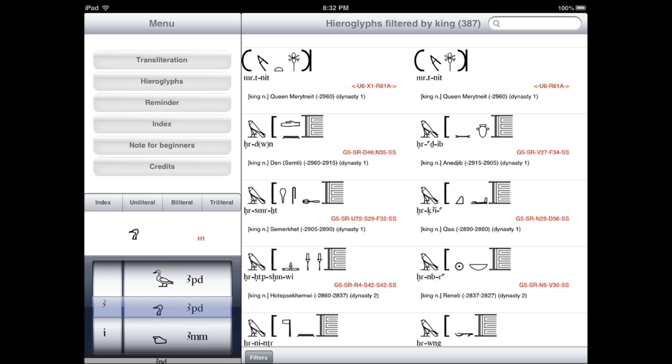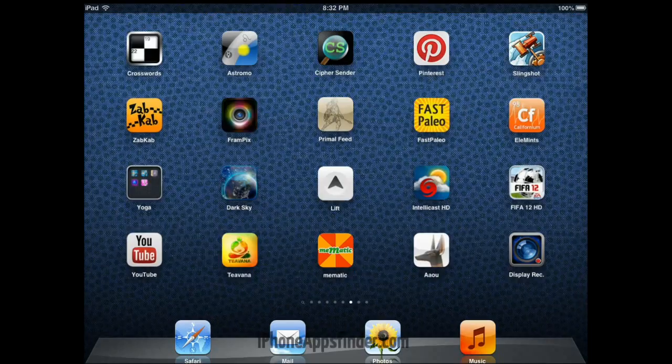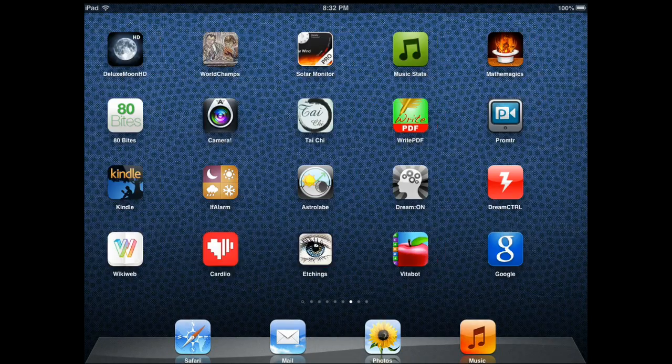But you can see if someone is researching Egypt, not having to carry a book or two, those heavy books, to look up a symbol. I mean, that's really helpful. And there's also an iPhone version. Let me show you the iPhone version if I can.